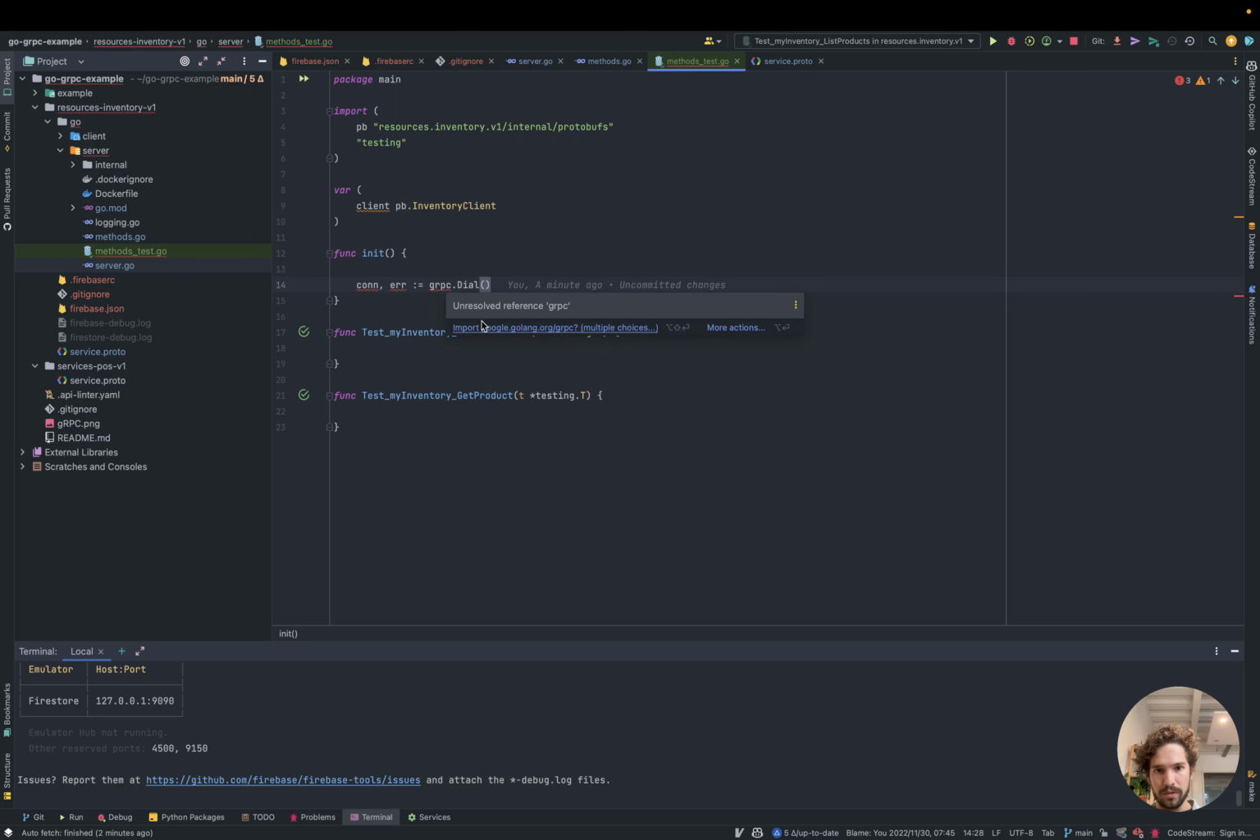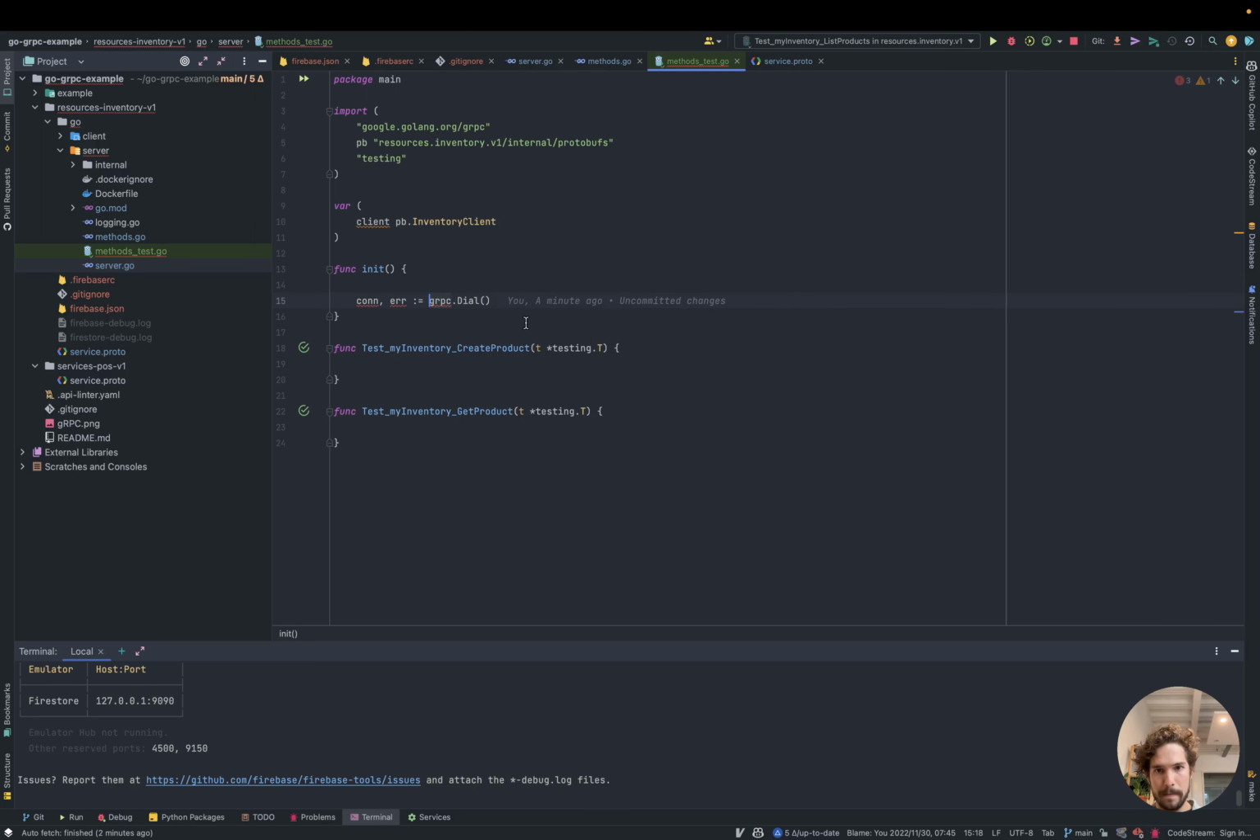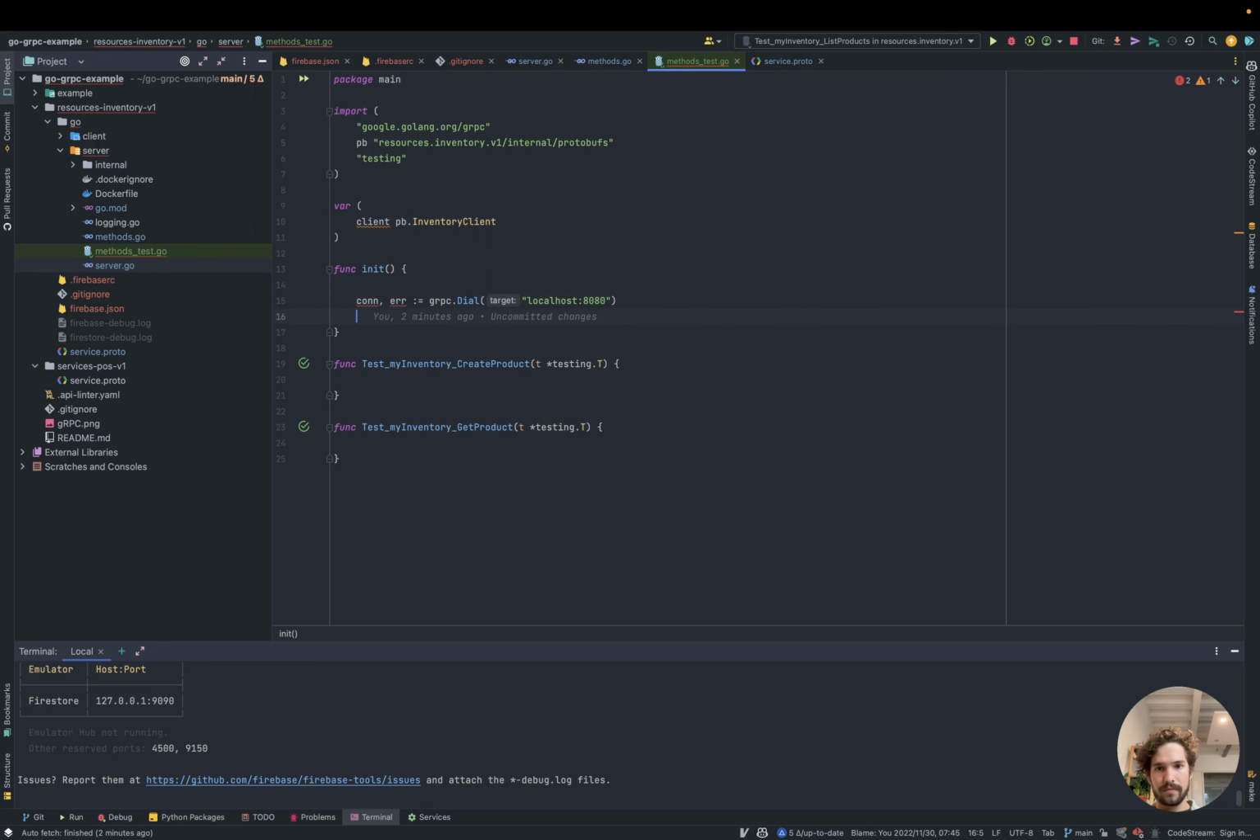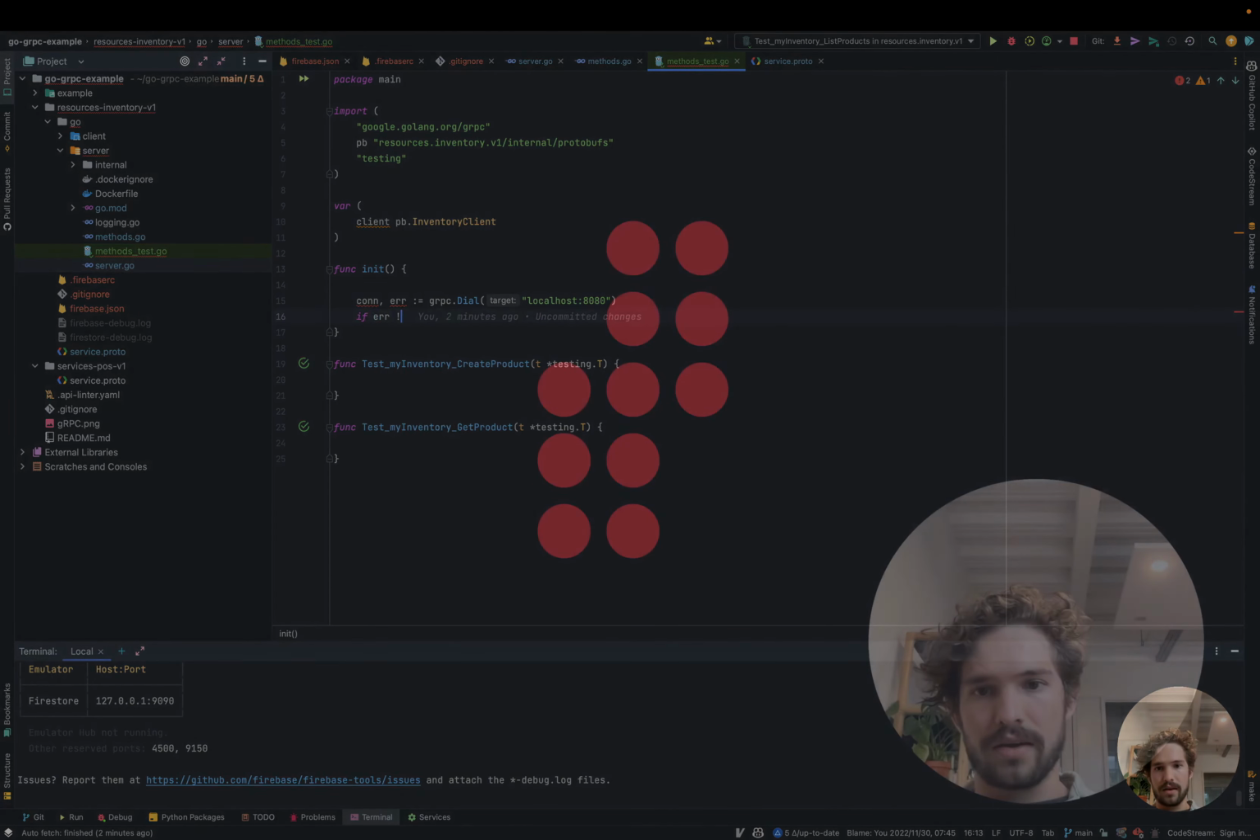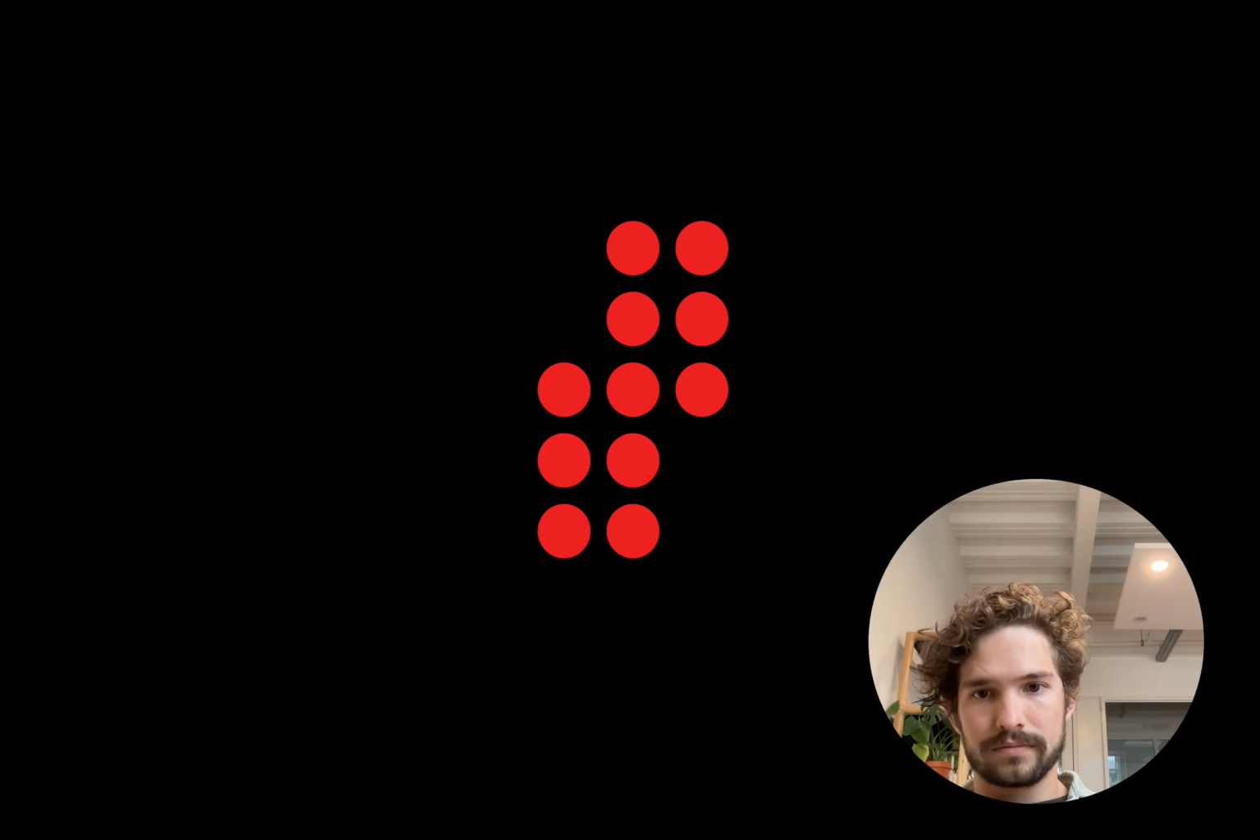And we need to import the gRPC Go package, which is this one over here. So we're going to call grpc.Dial, point it to localhost 8080, and then again handle our errors. If we fail to connect to our server, then we want to fail hard, so we're going to log our error and fatal.